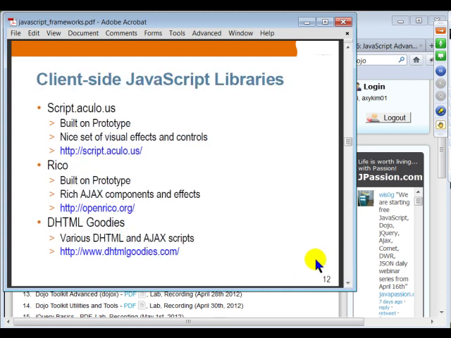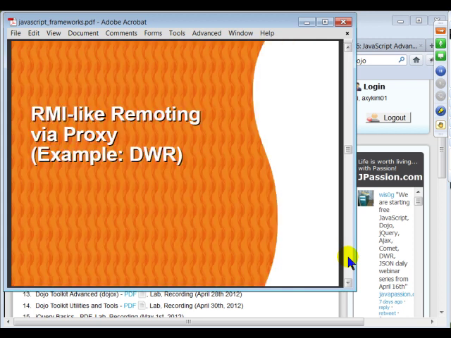And there are other client-side JavaScript libraries, such as Scriptaculous. This is kind of getting old. And Prototype and DHTML Goodies. So these are kind of fading out, I think. I would say jQuery is really gaining momentum, and so this is probably not that popular anymore. All right, moving forward.